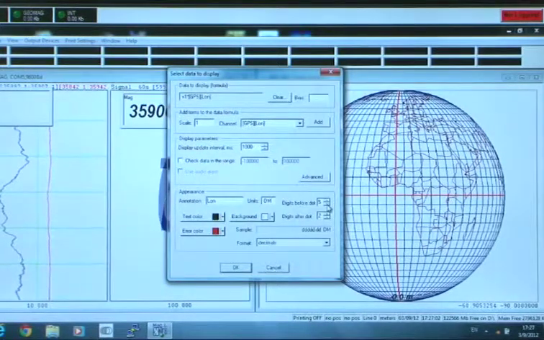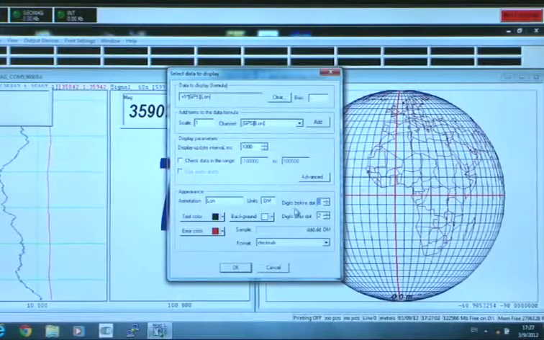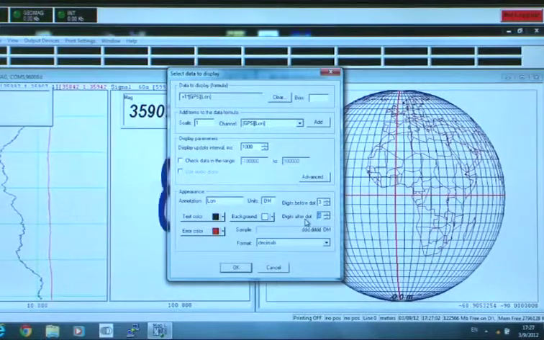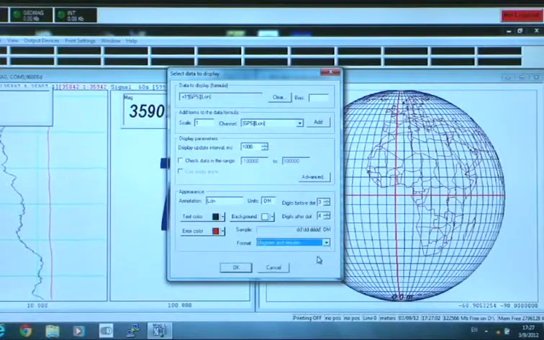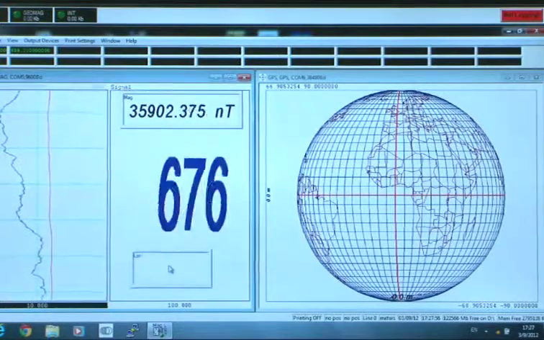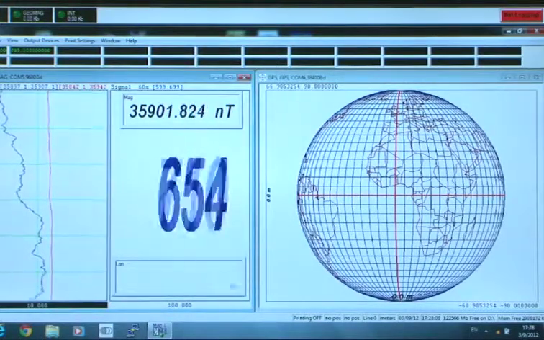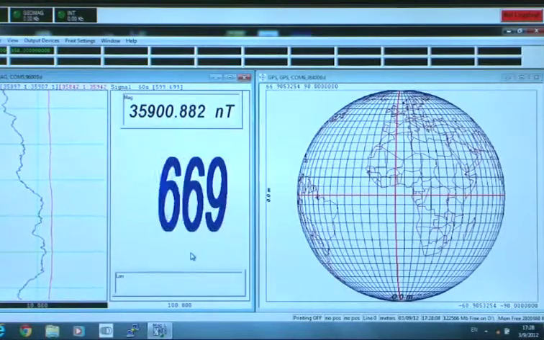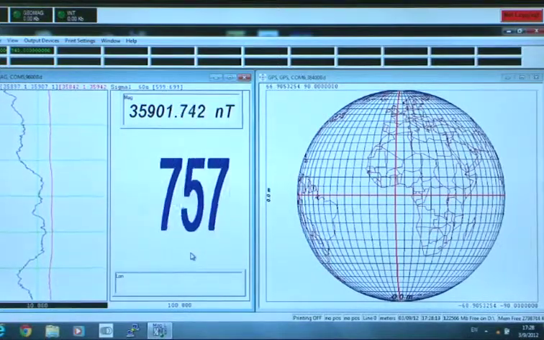Digits before dot can be quite small. 3 is a good default value for latitude and longitude displays. Digits after dot to give us some precision in the fix on the screen, we can make that 4. For the format, we will choose degrees and minutes. We'll say OK. And I'll move this, and now we'll have a longitude display. In this case, the longitude display is empty because there is no fix from the GPS. Our GPS antenna is in a location that does not afford measuring signals from GPS satellites.